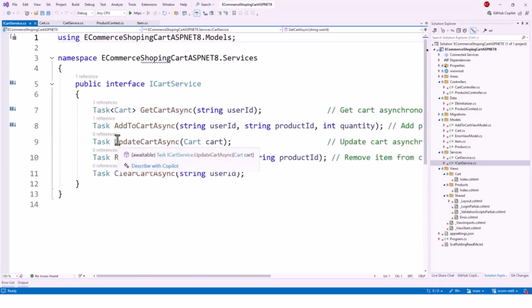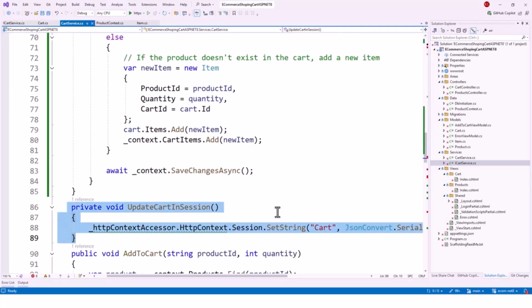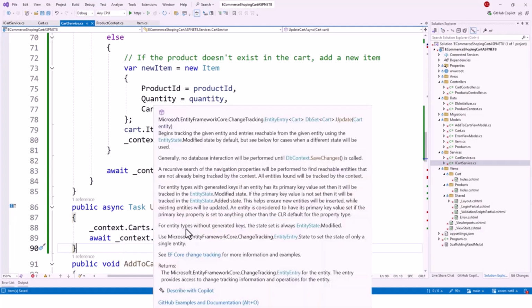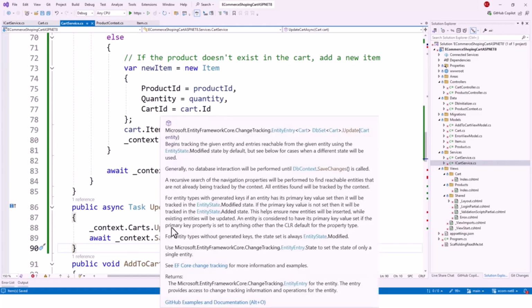Now next is the update method. So the update method is called update cart async. Okay, so going back, now here I will change this method completely, signature and the body. So public async task update cart async, and I am passing the cart object. So context.carts.update. So I am calling the update method in the context and passing the cart object, and then save the changes asynchronously. Okay, again this is Entity Framework Core change tracking.